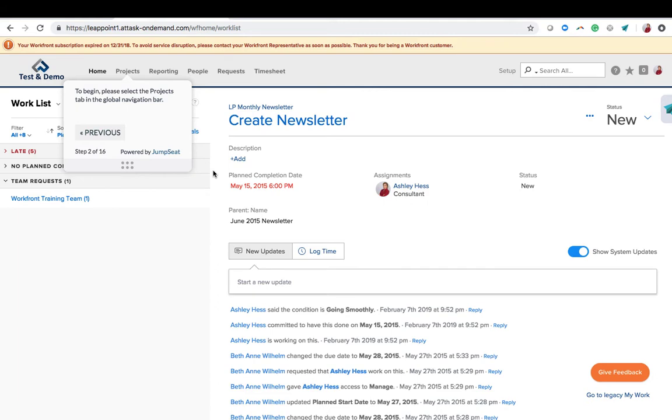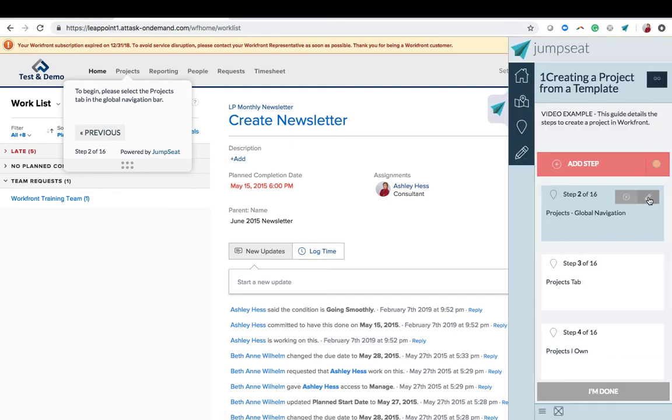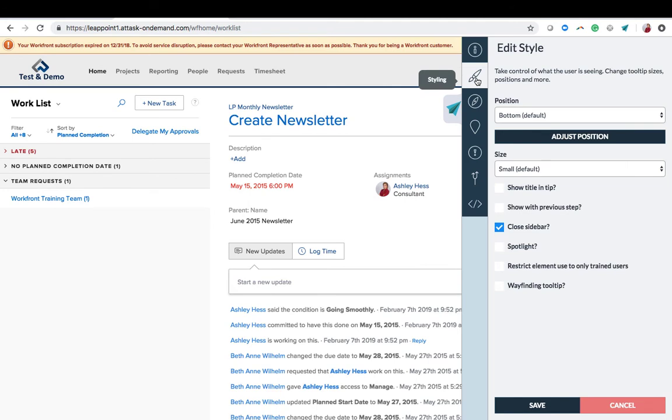Now we are on another step, which has been configured differently. You can see that the tooltip has been configured to the bottom of the object because it doesn't obstruct anything important. We've also checked off the Close Sidebar button, which sets the JumpSeat console to automatically close when this tooltip appears on the screen so that the user can see the whole context of the page.